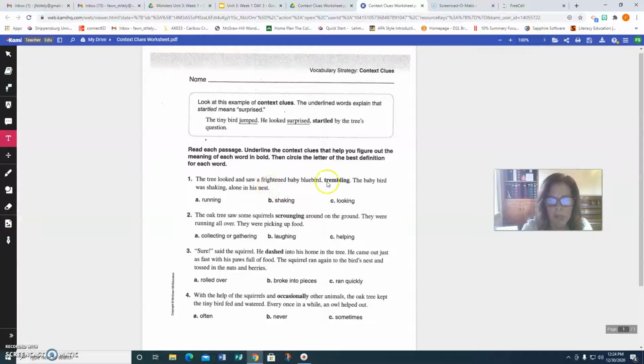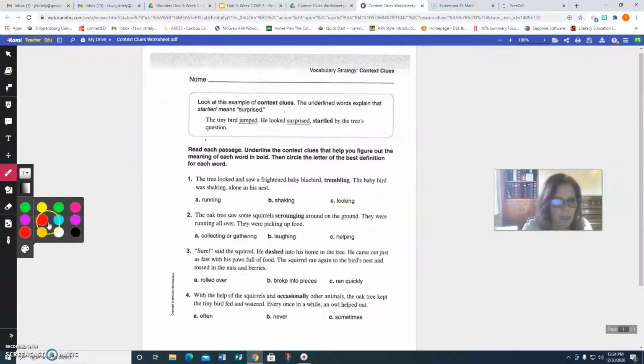So first of all, I want to look for that bold word. And you know what I think I might do? I think that I might underline that just because I want it to really stand out to me. So trembling is the word. So let me read this passage and see if there's anything in there that can help me understand what trembling means. The tree looked and saw a frightened baby bluebird trembling. The baby bird was shaking alone in his nest.